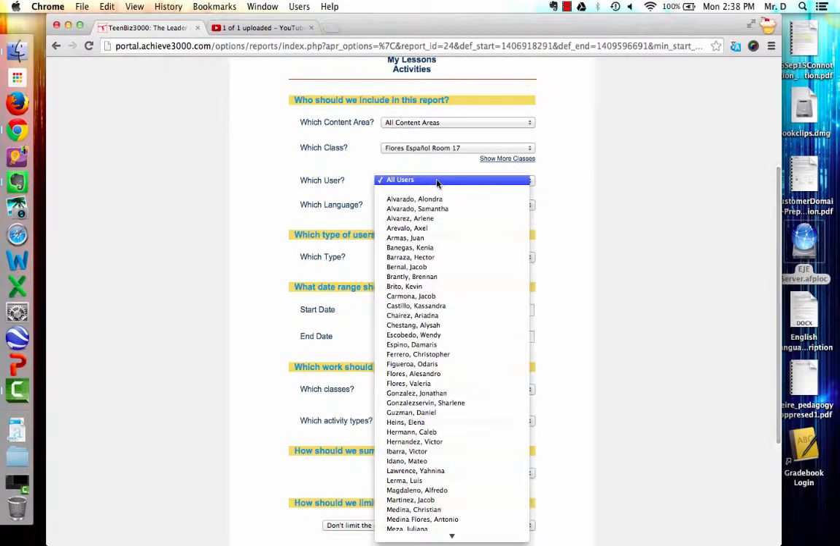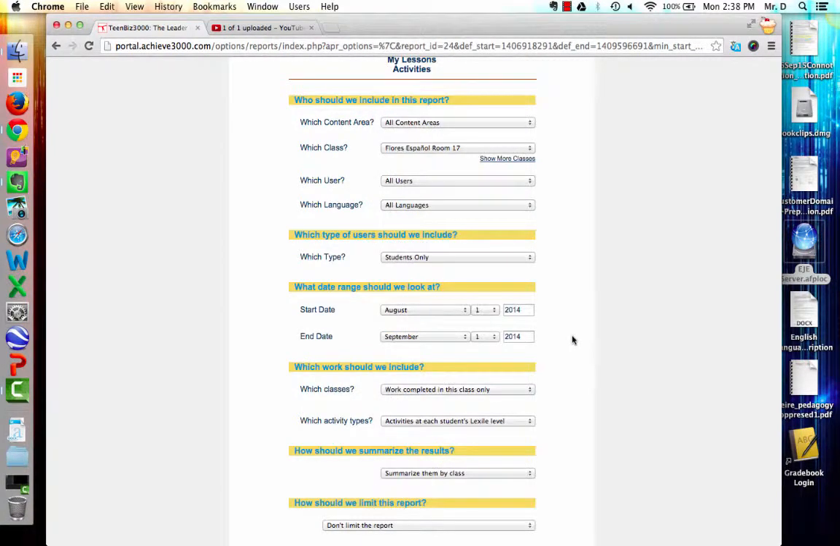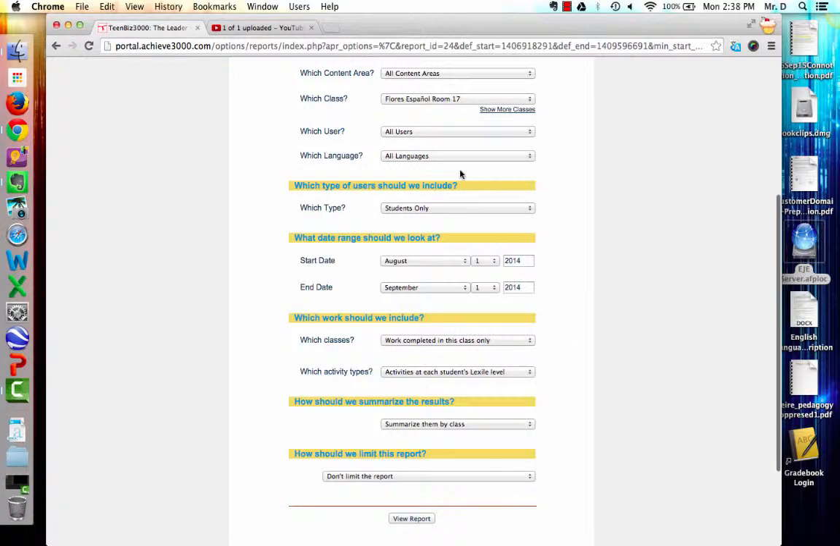Which users I can choose, specifically if I want to choose one user. I don't really want to. I want to see what the whole class does. Languages, I'm going to leave blank. Students only, I'm going to leave the way it is. And the date. This is the second most important thing.